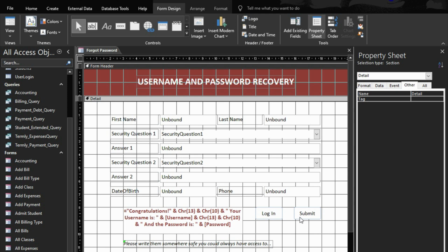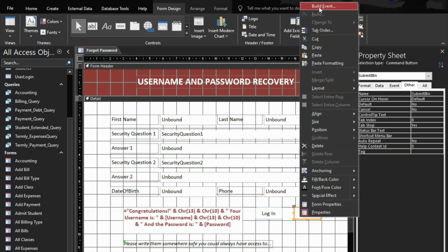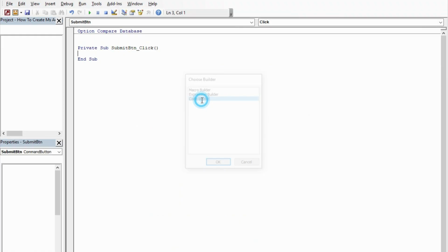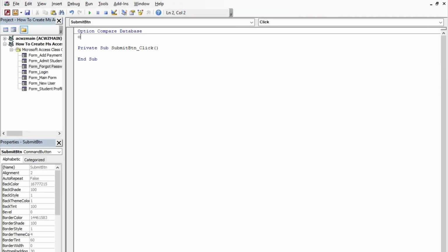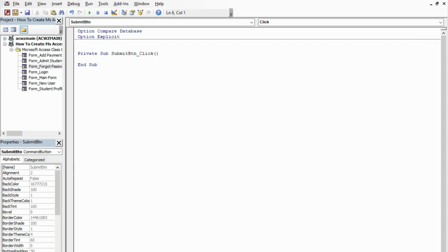So that one, we'll right click and go to build event, code builder, option express it. Alright, so the option express it, I always like using it because it always tries to monitor the coding. That's why I like using that one. I don't know why this time I didn't. All the same, we have to continue. So as usual, we are going to start with our condition.